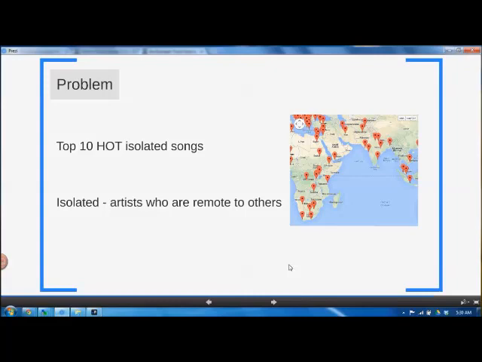Okay, so let's assume you're a music buff, right? You love to hear music and you want to explore music, right? So how do you explore music? Well, with this data set, you can actually find not just the top 10 hot songs, but the top 10 hot isolated songs. Isolated meaning you want to find songs which you haven't heard before, right? You want to find songs from artists who are remote to other artists, okay?